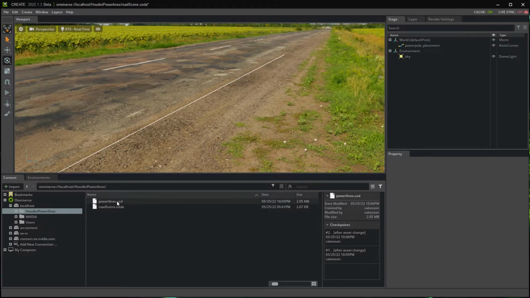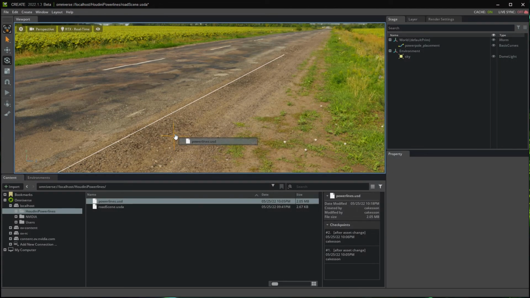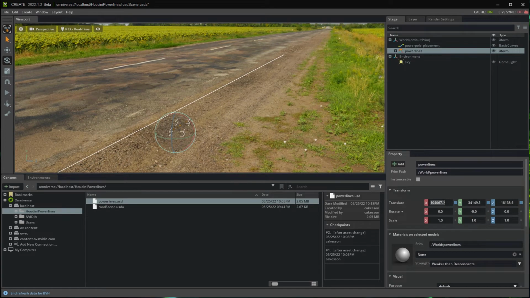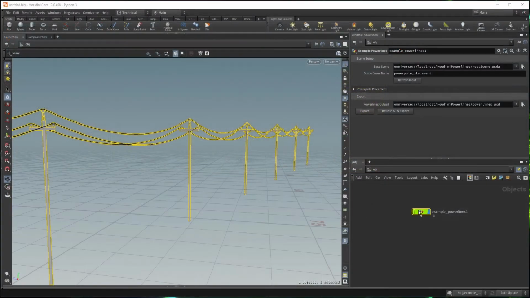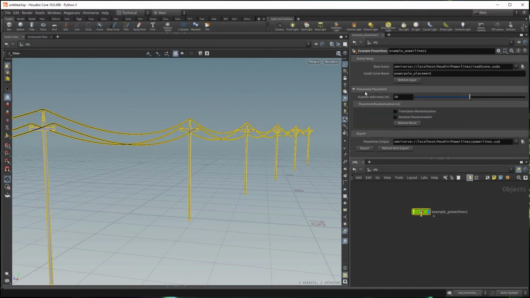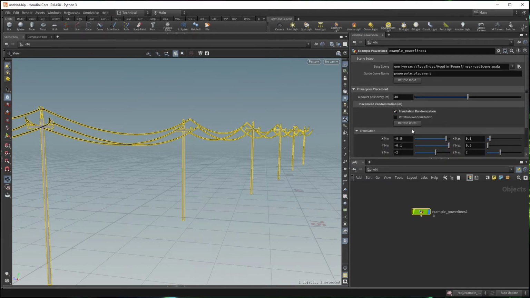Next, we hop back to Create, grab the USD file we output, drag it in here and zero out the transforms. And we have our power lines in place. Now we can hop back to Houdini and play with some of the exposed placement properties and introduce some randomness in both the translation and the rotation.